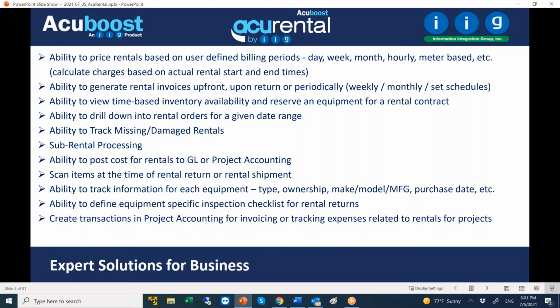We manage your missing and damaged transactions. We allow you to give the customer a grace period, and if they do not return the product during that time, you have the option to generate an invoice.